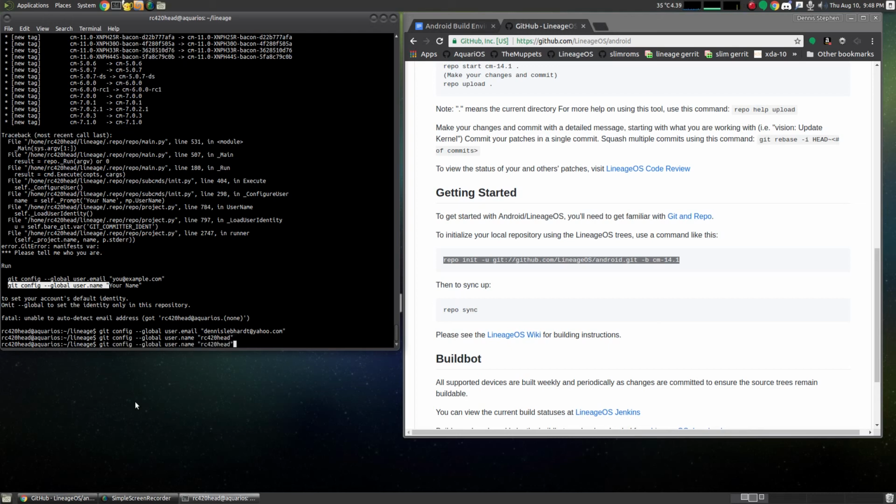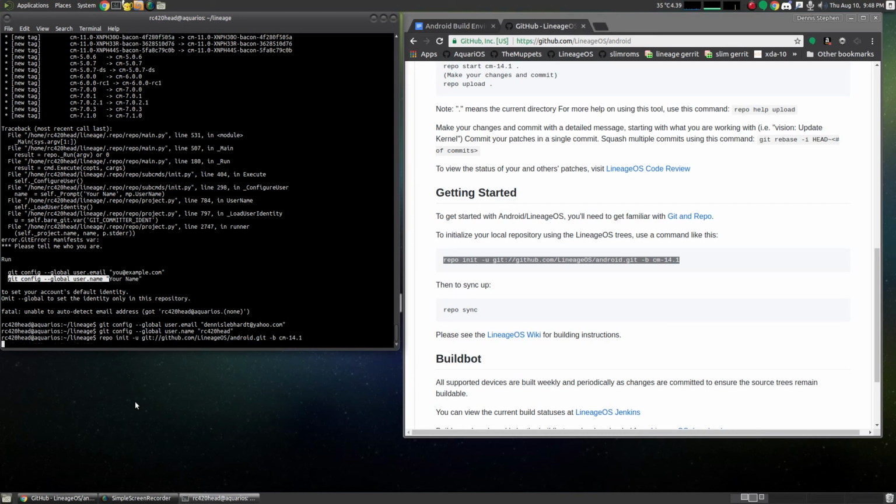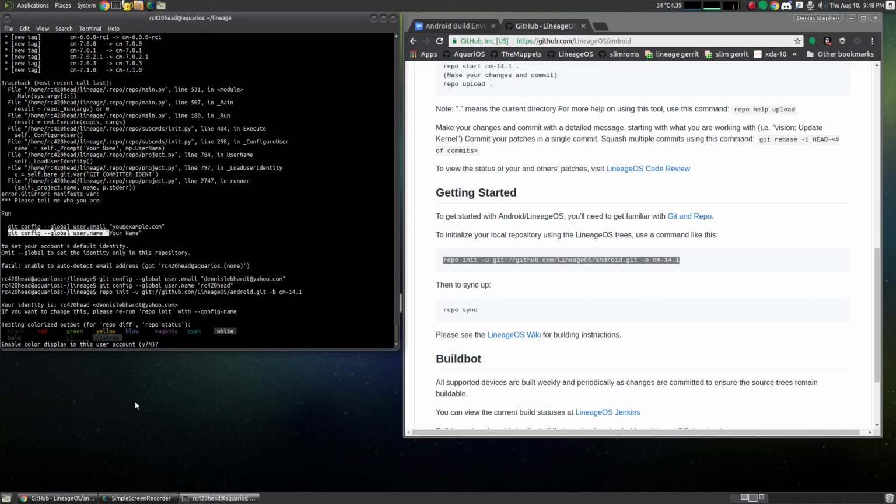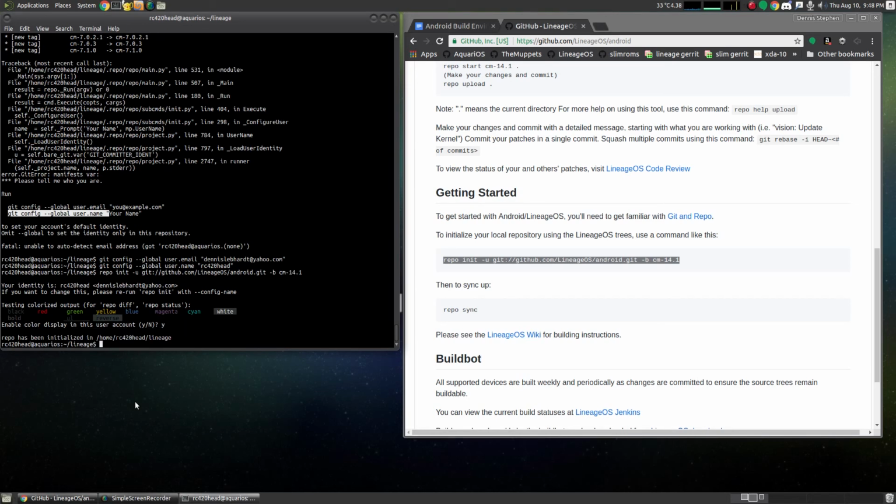Okay, now we're going to do that repo init command again. It's going to ask you, do you want to use colors? I say yes. Colors are nice. Everybody loves colors, right? It's been initialized.